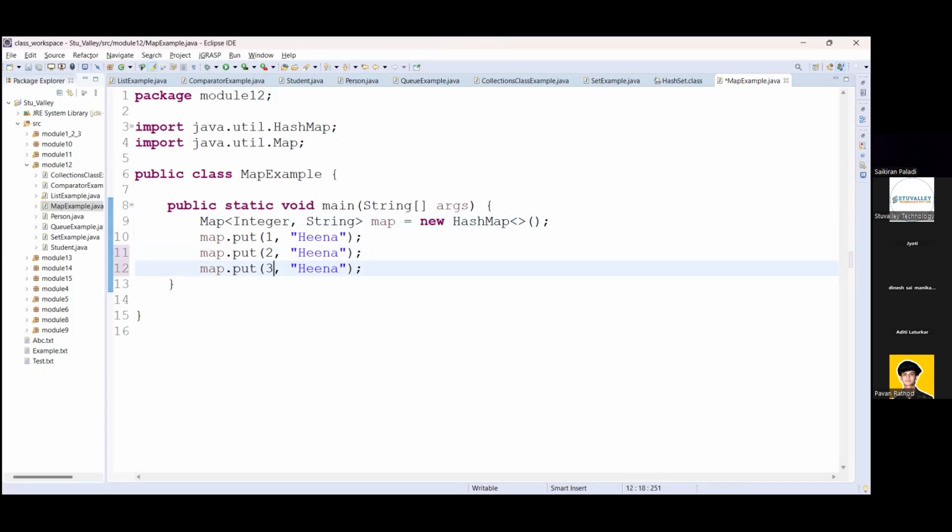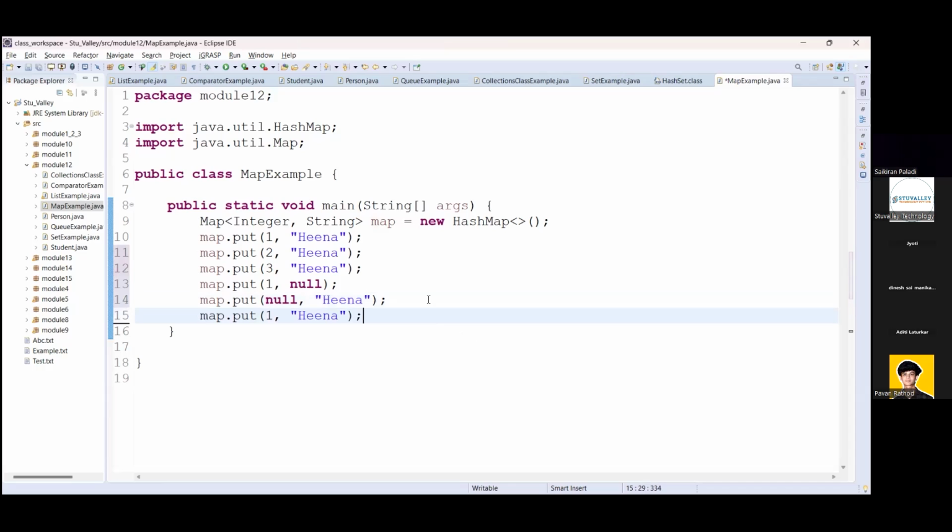Duplicate keys are never stored into the map. Okay, values can be repeated, values can be duplicate, that is fine, but keys should be unique. Here you can store null also. You can give null as a key also, but only once, because duplicates are not allowed in the key part, so it will give you a problem. So for this statement, we will get this problem.